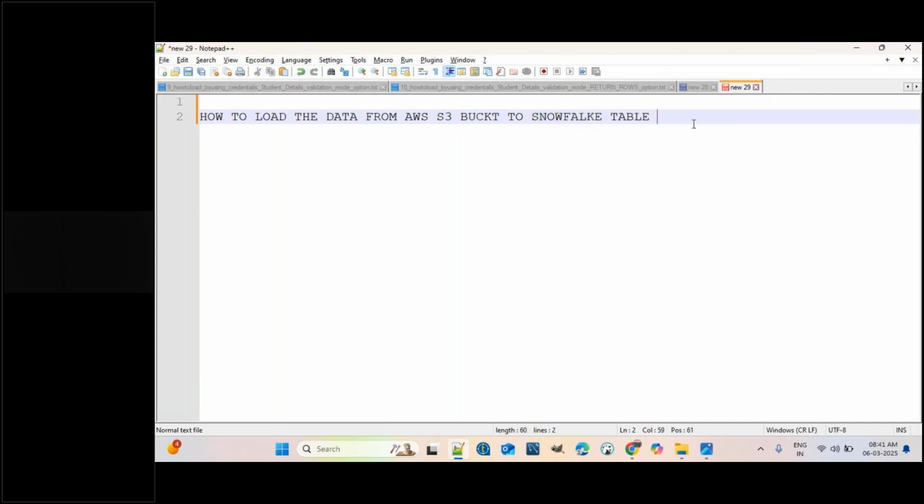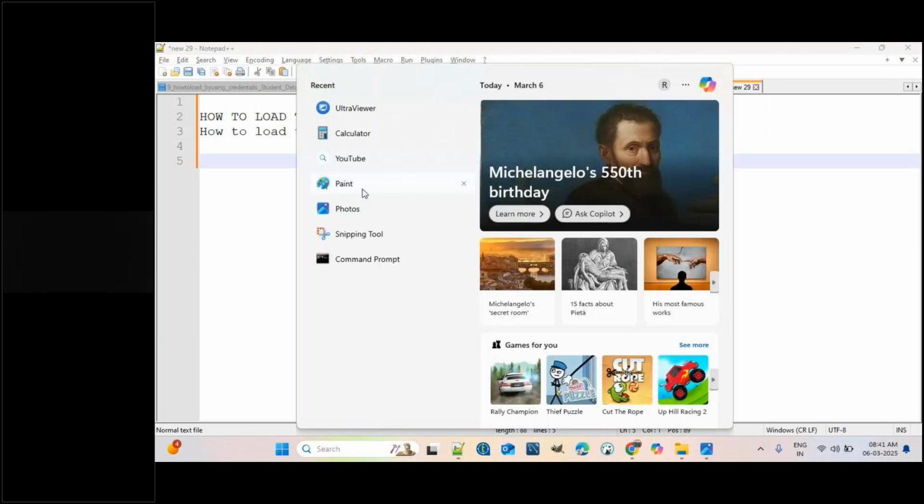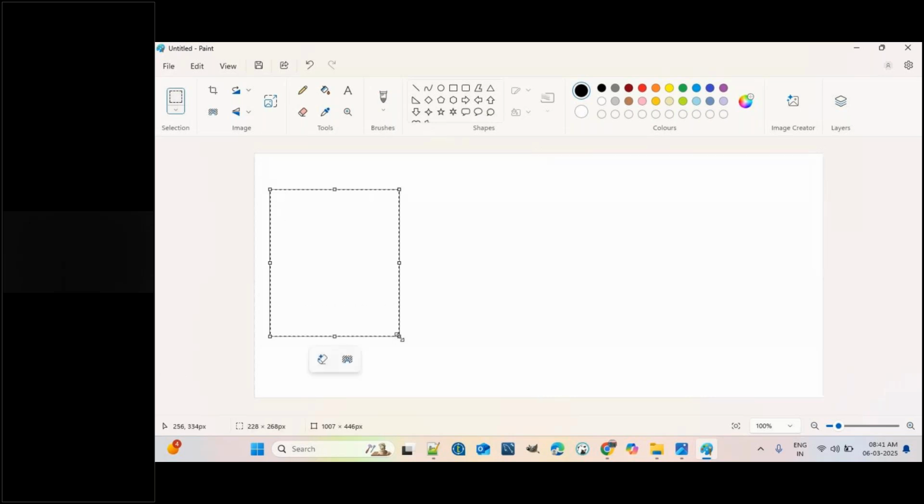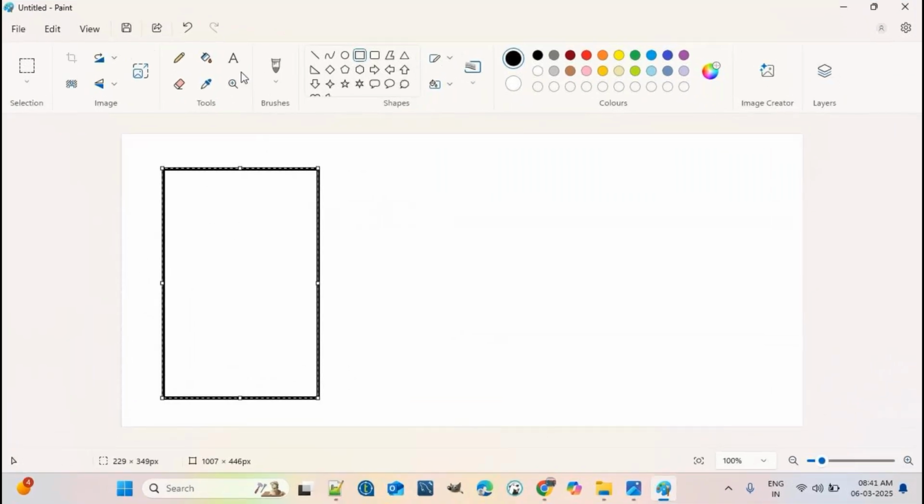So that we can call data loading. How to load the data, we'll discuss it. For any data loading, what we have to do first, let me take this paint and explain it. Assume that I have my files in the S3 bucket, that is AWS. Assume that the files are there in the AWS.